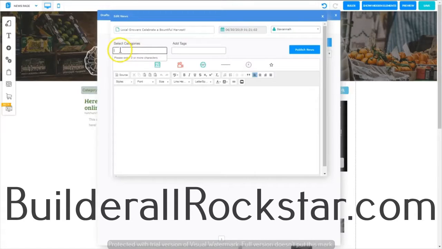If I wanted to put it in one of our categories, and now I have promo, I can select from this list, or I can create a new one. I'll create a new category for local news. Select it. It's added that category on the fly to this field.